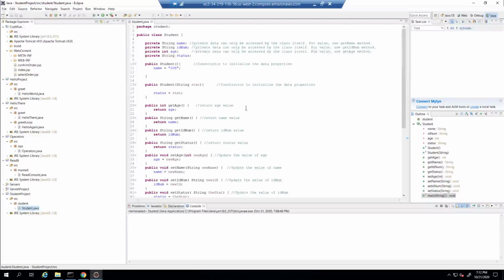Let's take a look at an example of the assignment that we have. So they want us to use encapsulation for a student class. So we are encapsulating this data here. We see the private visibility on name, ID number, age, and status. And you can come up with additional properties or additional attributes for student, but in this case, we're just going to limit it to what we have here.